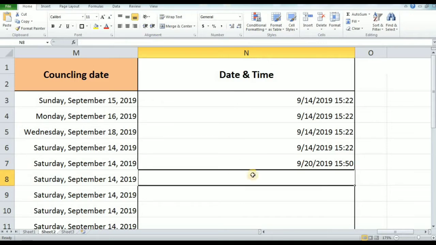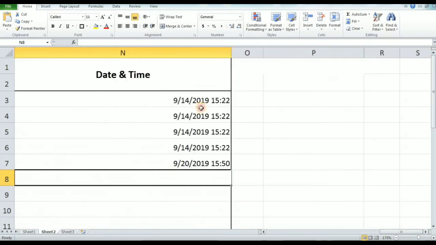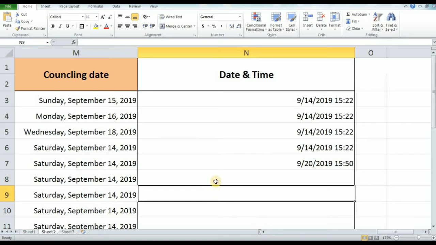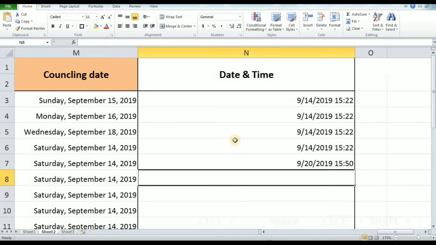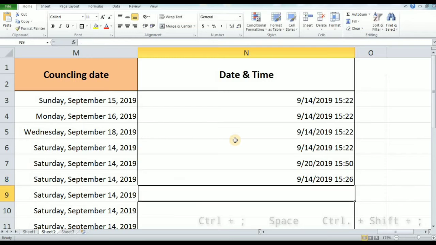Guys, to do this, first we have to select the cell. Like in the previous video we just entered the dates, and before that we learned how to enter the time, and here we will learn how to insert both at a time. Get it? So first you have to select the cell and use the keyboard shortcut Control plus semicolon. You'll get the date, then a space, then Control plus Shift plus semicolon and enter.